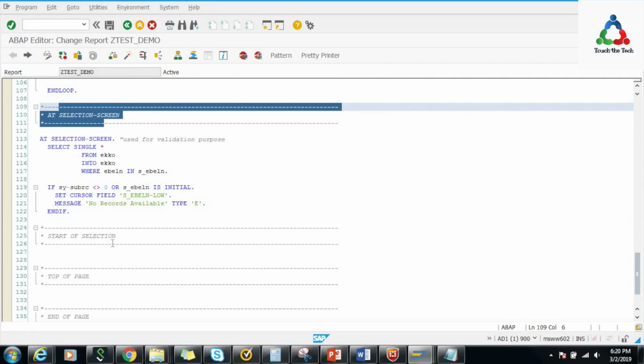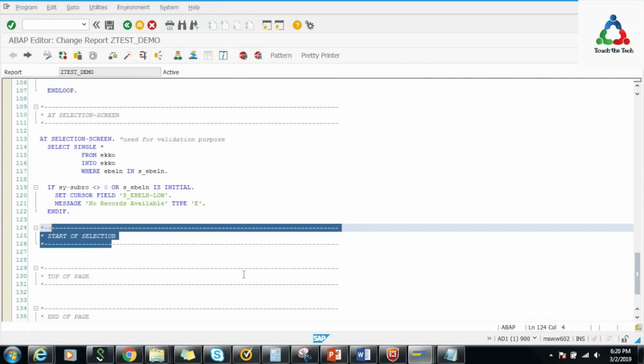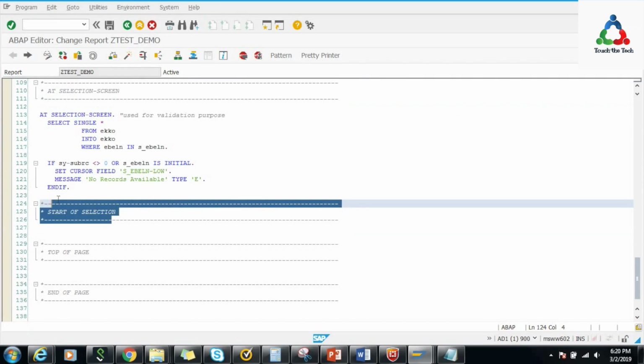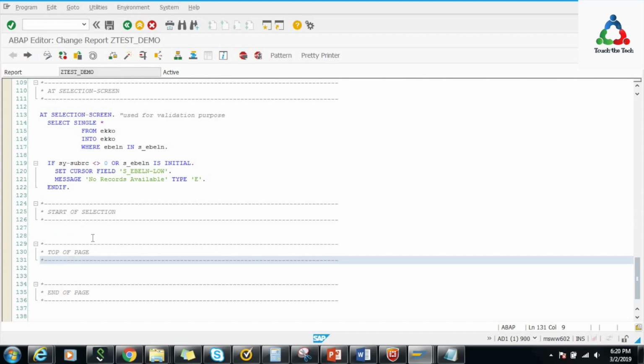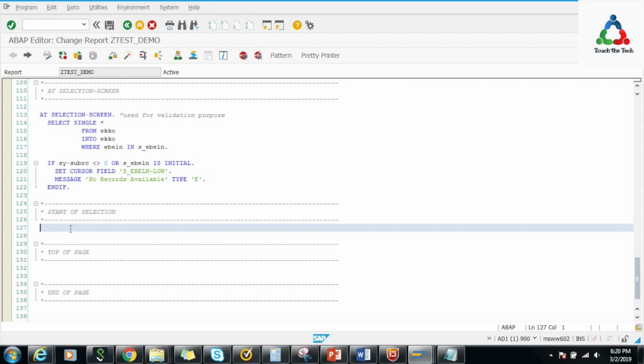Okay. Then we go to start-of-selection. Start-of-selection is where you write all your select queries and stuff. Usually what we should do is use a perform statement and write.